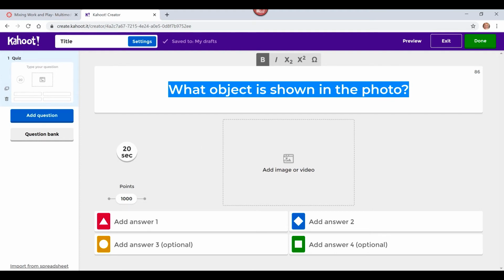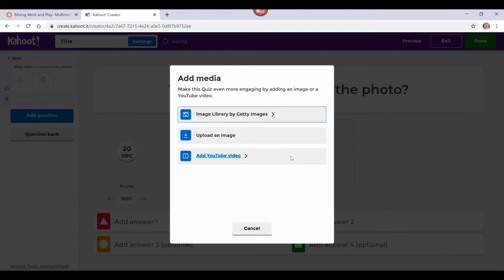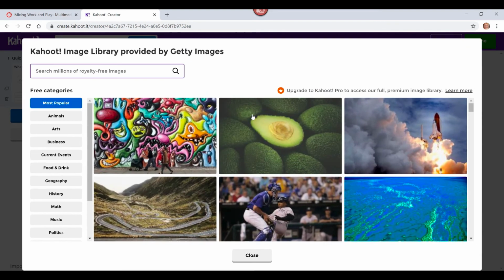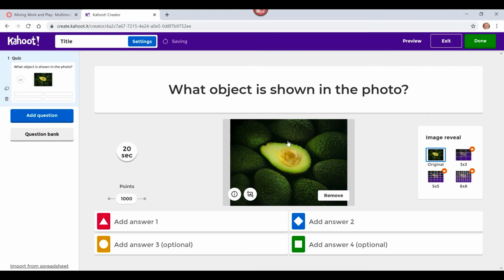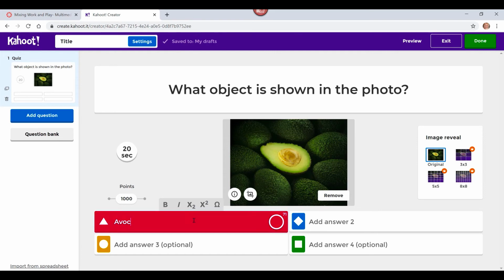So I'm going to go ahead and add an image. I'm going to click Add Image, and I'm going to choose from the default image library, but I also have the option to add a YouTube video or upload an image from my computer. So I'm going to go ahead and click this avocado here, and then I'm going to add the answers to the question. So obviously it's an avocado, so that'll be answer number 1.